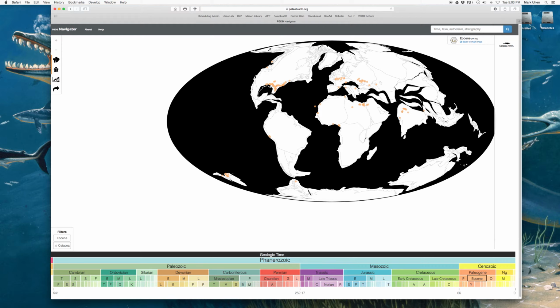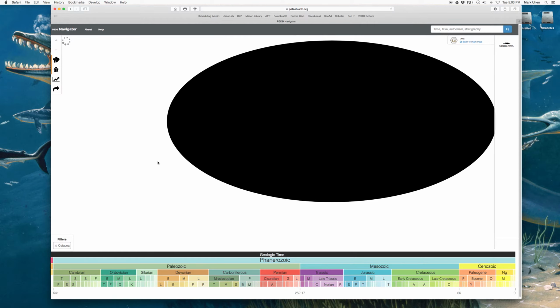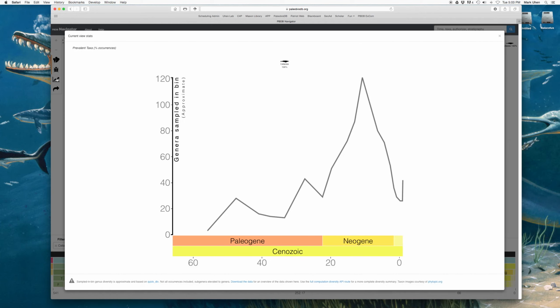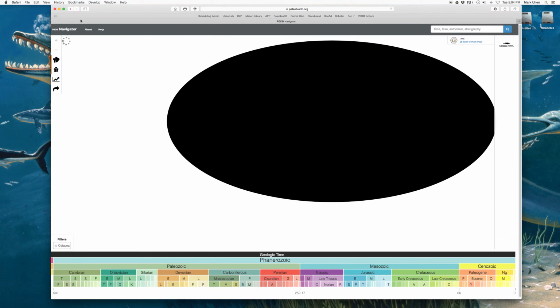Another thing you can do is look at, I'm going to click back to the Cenozoic here. Oops. I'll go back to the globe. So we'll go back to the whole world. And here is a diversity curve of all the whales throughout the Cenozoic. You can see that it starts out low, peaks here in the middle Miocene, and drops off towards the recent.